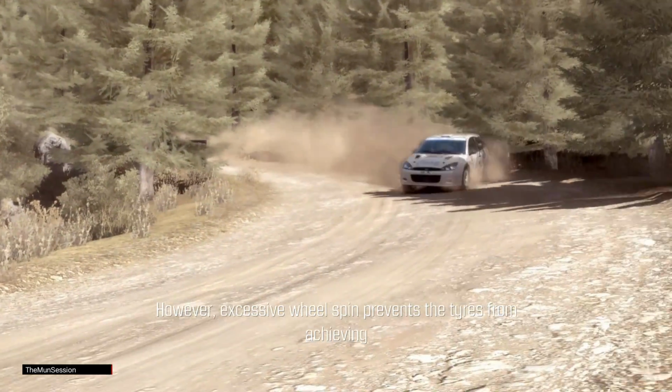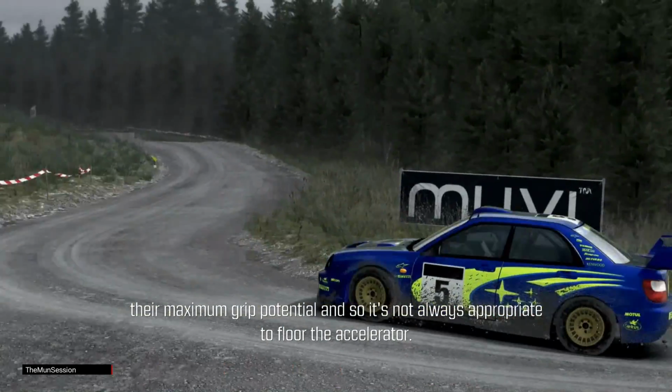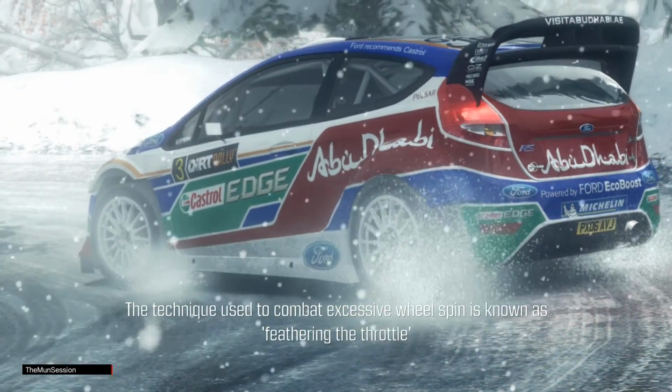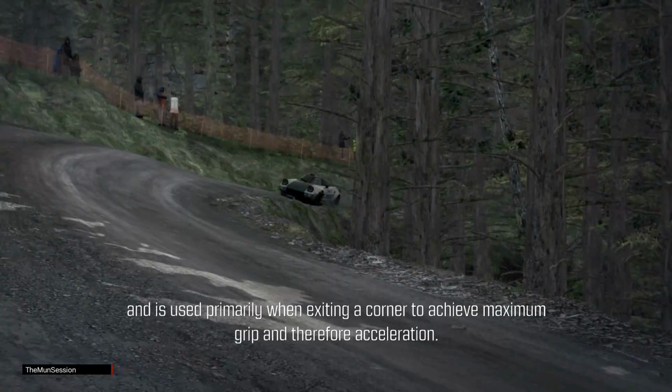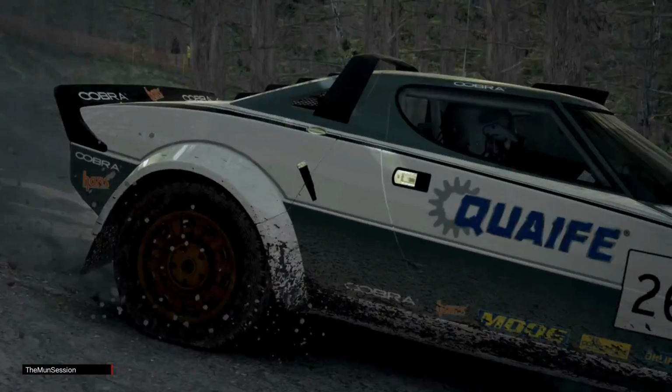However, excessive wheel spin prevents the tyres from achieving their maximum grip potential, and so it's not always appropriate to floor the accelerator. The technique used to combat excessive wheel spin is known as feathering the throttle and is used primarily when exiting a corner to achieve maximum grip and therefore acceleration.